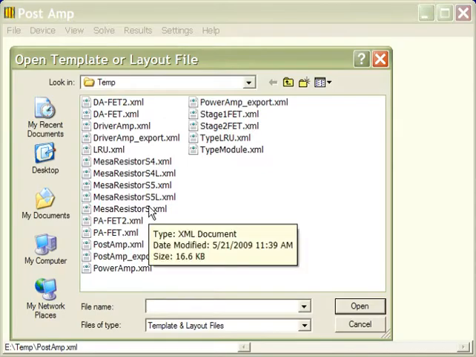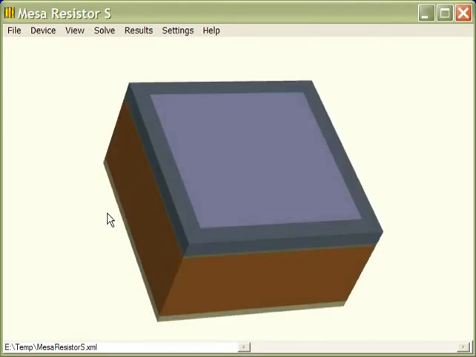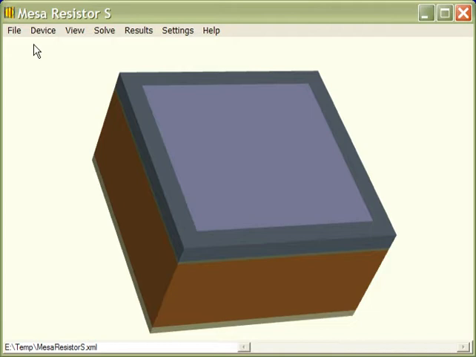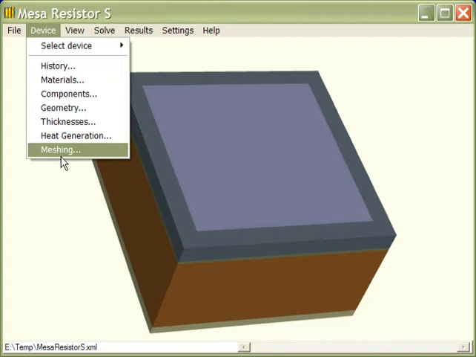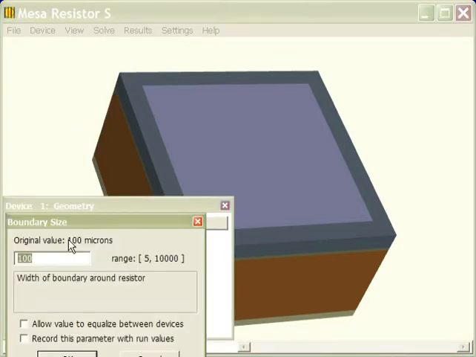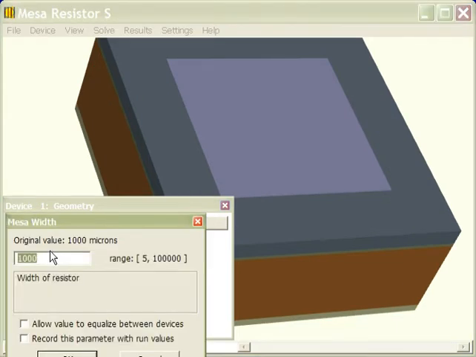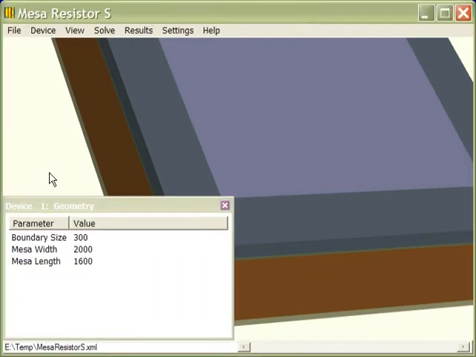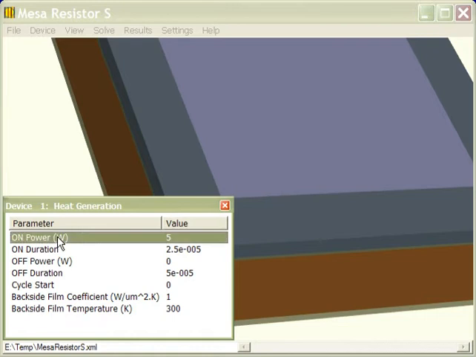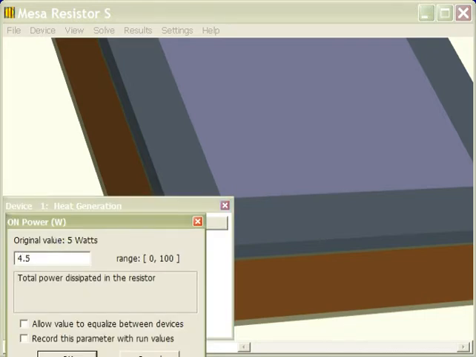And finally, I'm going to create a rectangular heat source that I can use to represent other sources of heat on the TR module, like a phase shifter, attenuator, or limiter, or something else like that. So I'm going to start from the mesa resistor S, which is a surface flux defined in a rectangular area, and I'm going to configure the geometry to match what I want for my module component. I'm going to set the power dissipation in this device to 4.5 watts.